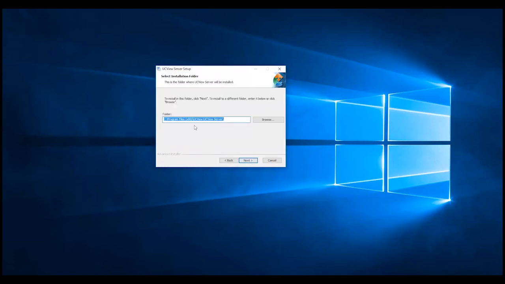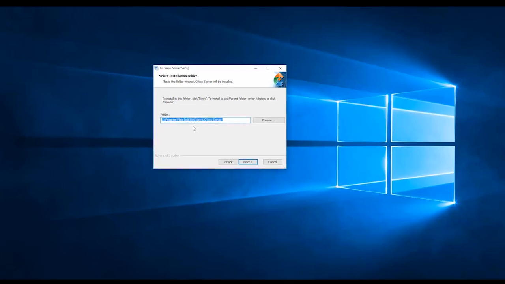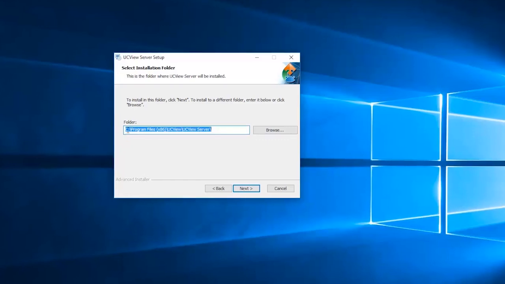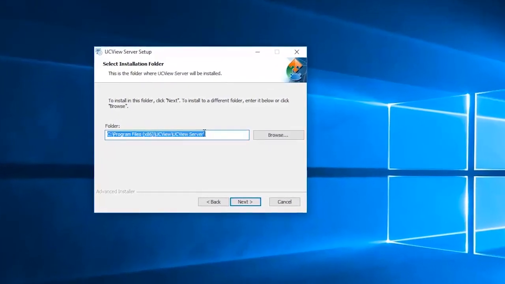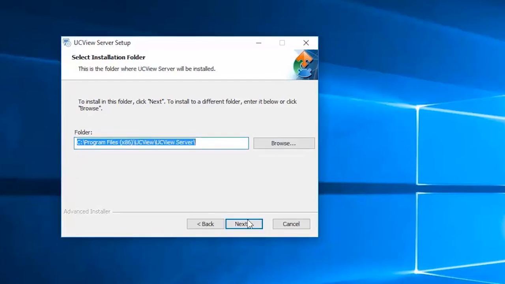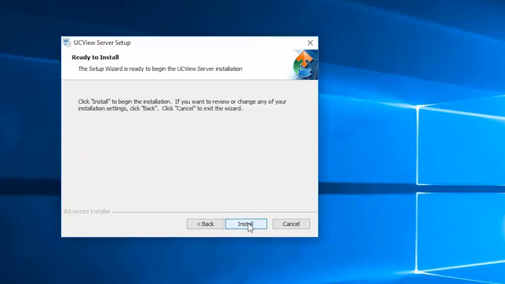Now, you're going to specify where the server is going to install, so you can actually change the folder to anywhere on your hard drive, or keep it as the default under Program Files, UCView server. So you can change it here to any directory or press Next. Press the Install button.